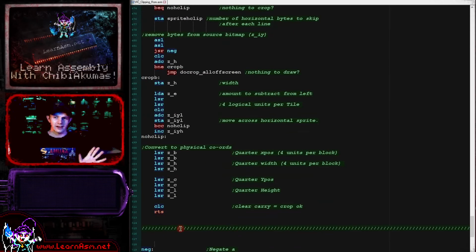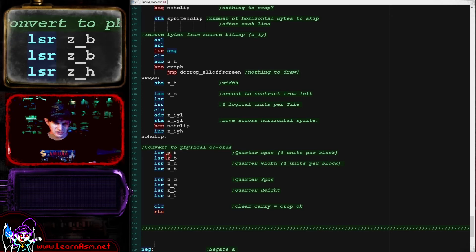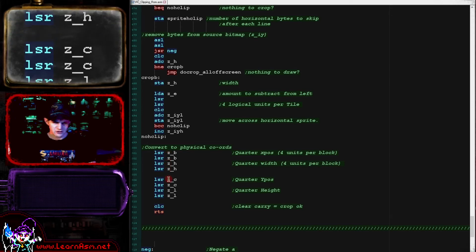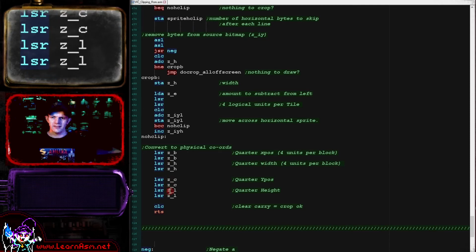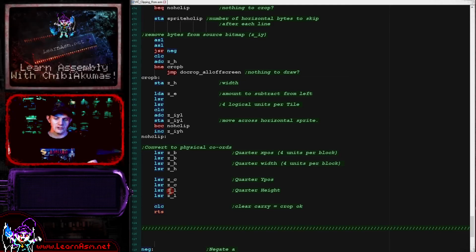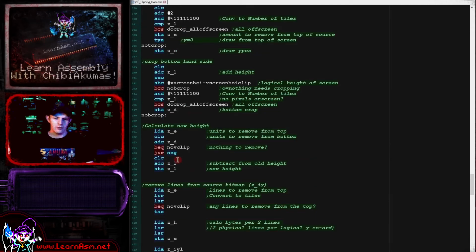Now, we've calculated all of our cropping and updated our starting position. The final thing we want to do is convert our logical coordinates into our physical coordinates, which is a tile count effectively in this system. So we're shifting the starting X position, the starting width, the starting Y position and the starting height to the right twice, effectively dividing by 4 in all cases, which converts them to a tile number and a tile position. And that is the end of our cropping.